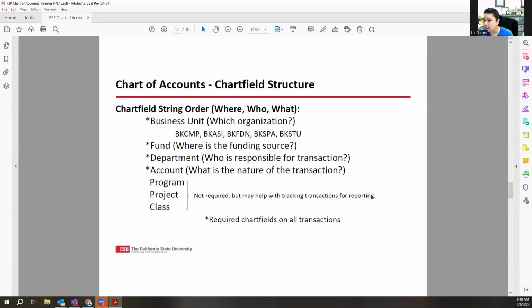So first we start off with the business unit, which identifies which organization we're going to record the transaction for. You might already be familiar with BKCMP, which is the main campus. And then we have ASI, Foundation, SPA, which is our sponsored programs for grants, and Student Union, which is our student-centered enterprises.